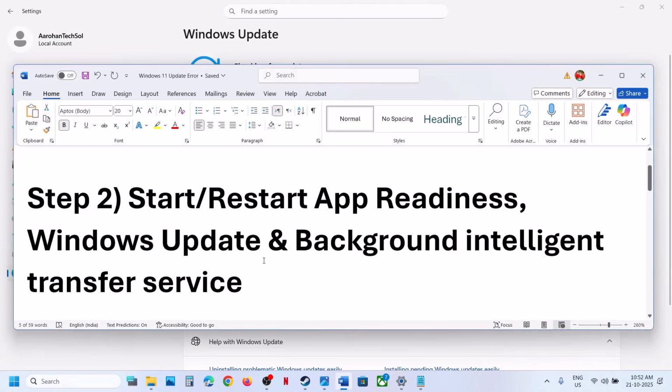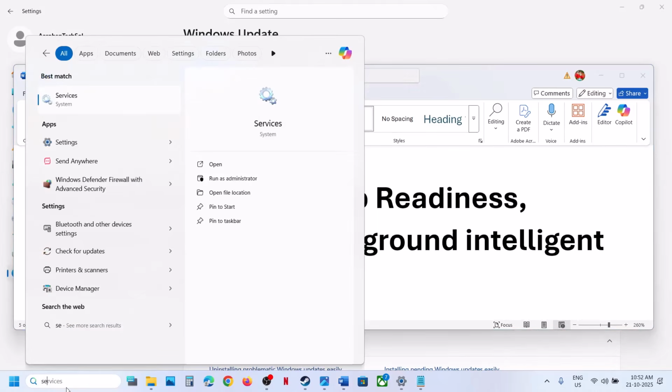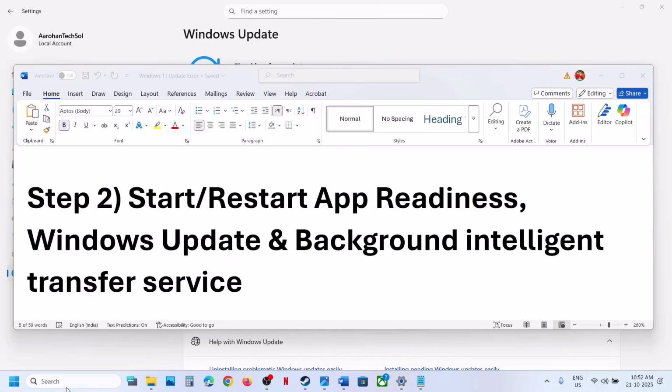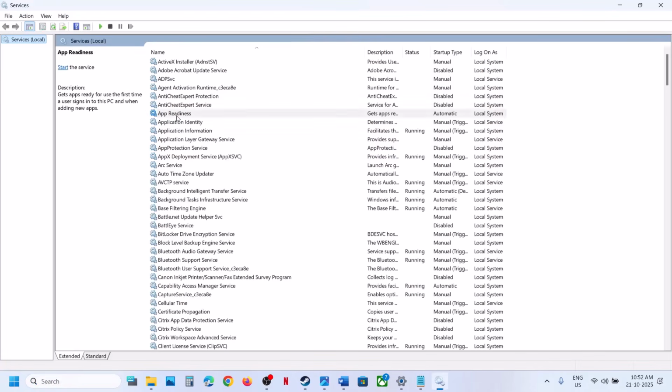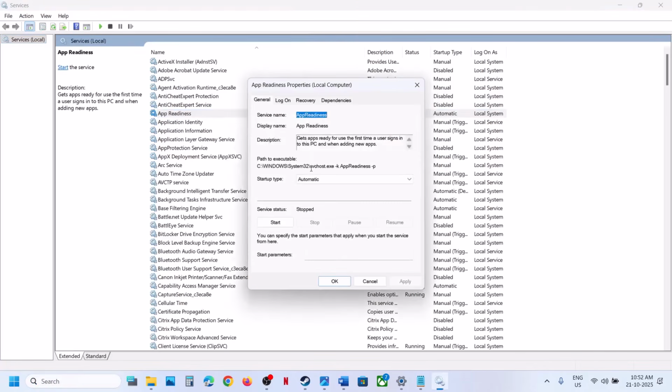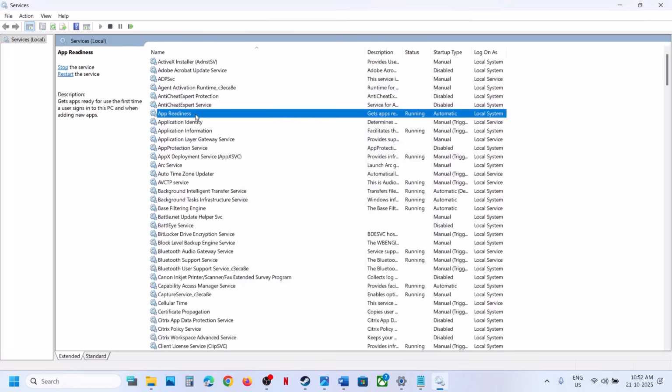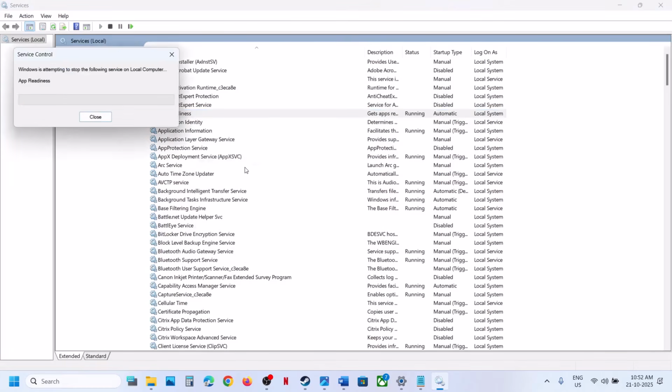Next step is to restart these services. Now for this, type in services in Windows search box and then click on services. Now find App Readiness, make a double click on App Readiness, set this to automatic over here. Click on apply, click on start if highlighted and then click on OK. Make a right click once again and then restart.